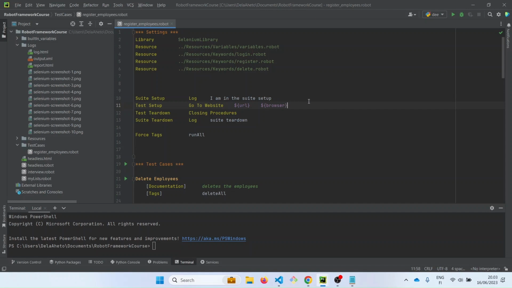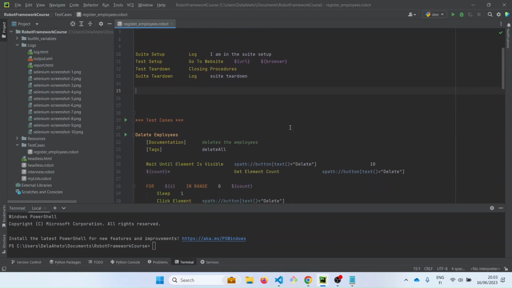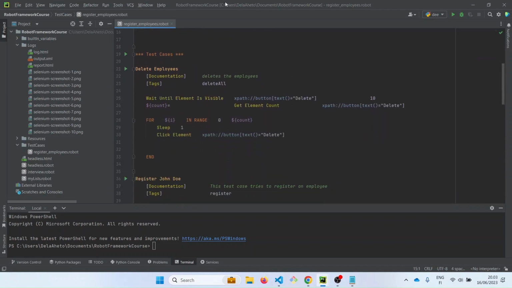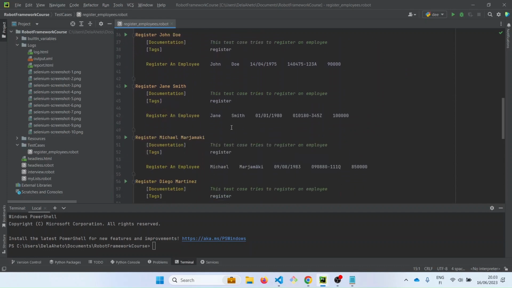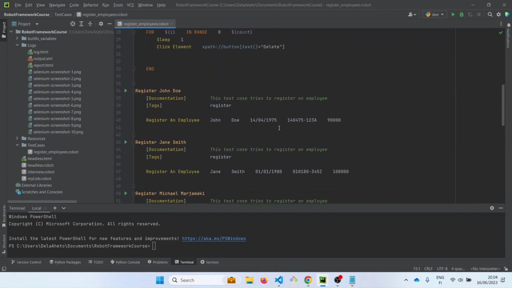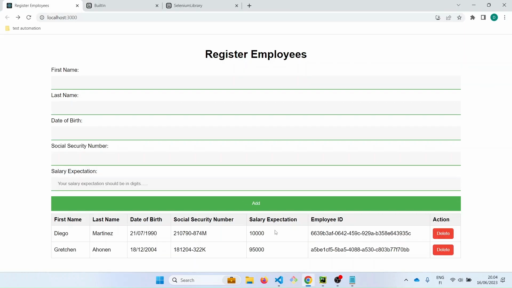So this is where we left off from the register employees. Let me quickly remove the false tags from here. So when I run this file, it's going to delete all the employees, if any, and then re-register the employees and delete them as well. We still have a couple of employees on the page. So let's run and see what happens.